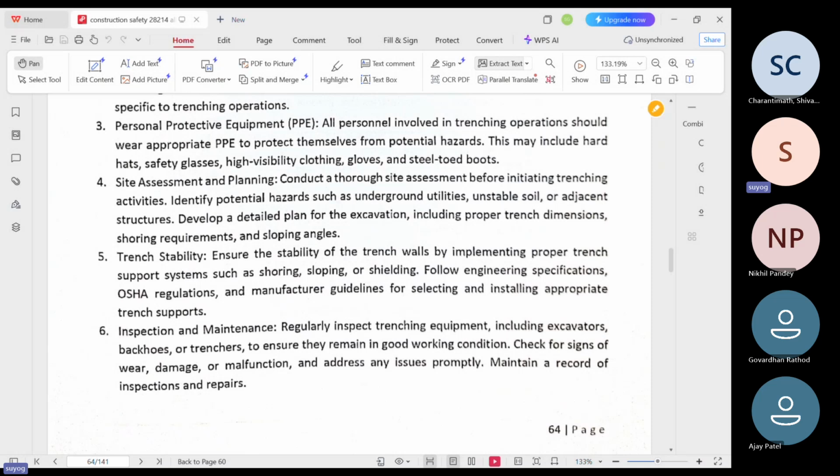Then personal protective equipment. All personnel involved in the trenching operation should wear appropriate PPE to protect themselves from potential hazards. These may include hard hats, safety glasses, high visibility clothing, gloves, and steel toe boots.